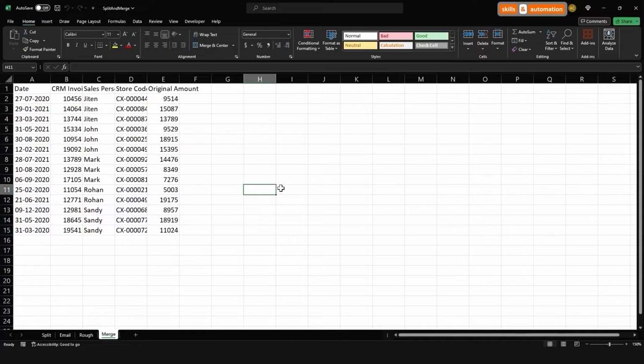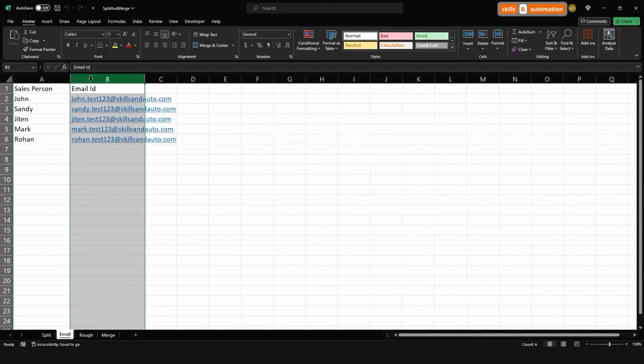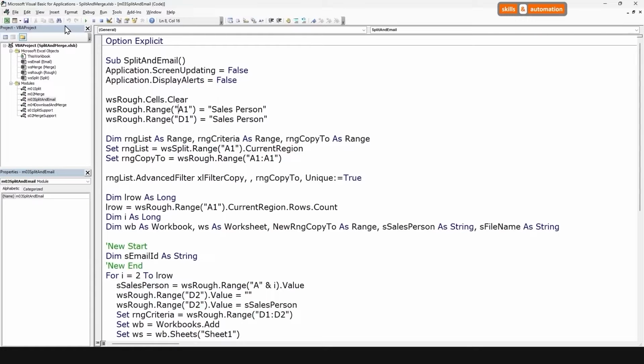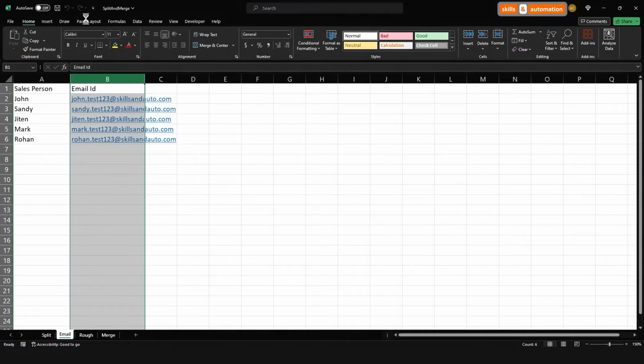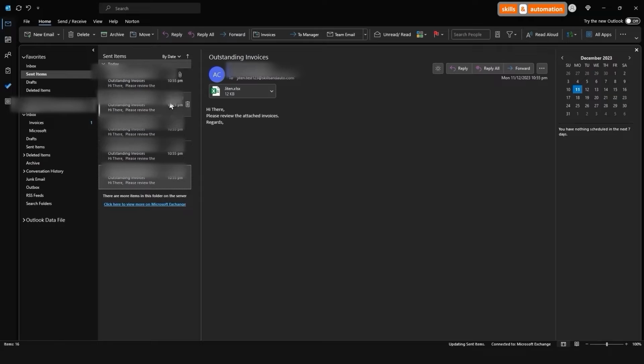Okay, let's demo it. For the split macro, we will split the files based on the salesperson and email a copy to each salesperson based on the email address. This is our Outlook application. The sent folder is currently empty. Let's run a macro. 5 files have been created the same as last time. And let's go to Outlook. We can see 5 emails have been sent with the split file attached.